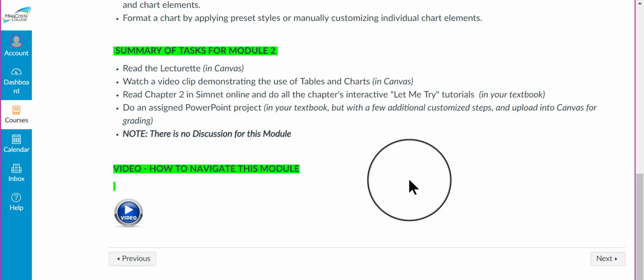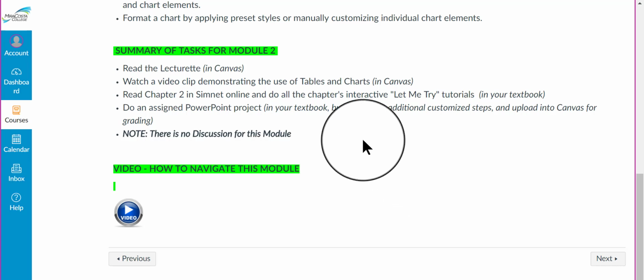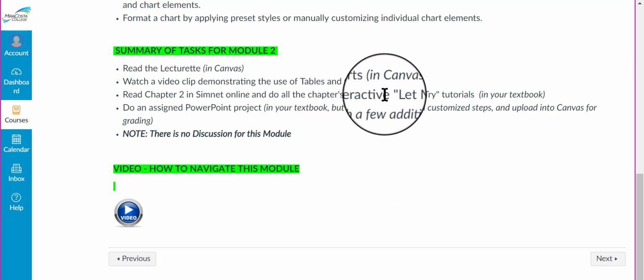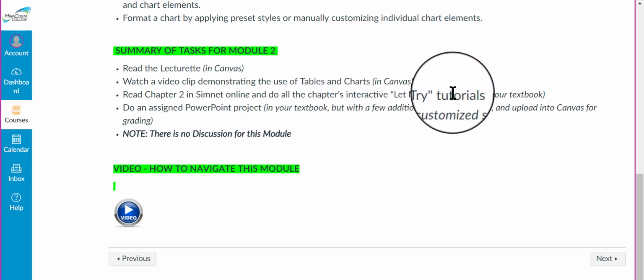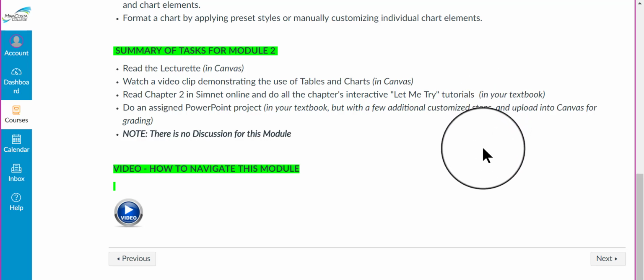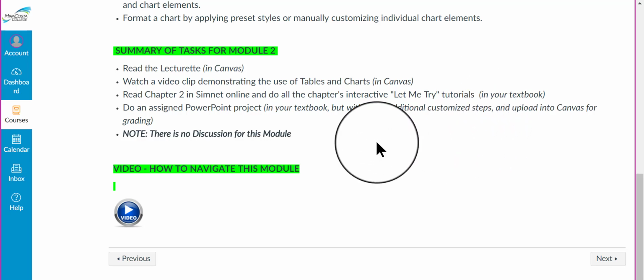You're going to read Chapter 2, but it's a little bit different than Chapter 1 in that I need you to read it in the SimNet website online, and as you read, you're going to do all of the chapter's interactive Let Me Try tutorials that are in the textbook online. I'm going to show you what that looks like in just a moment.